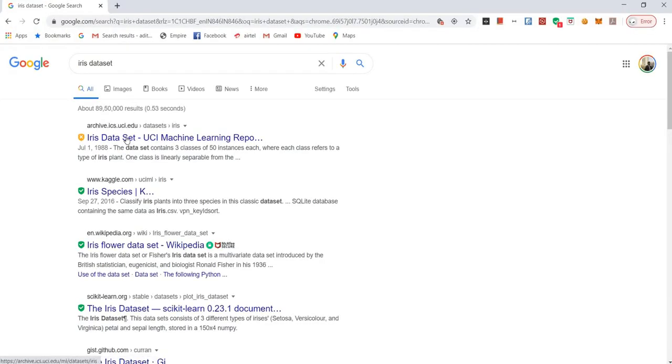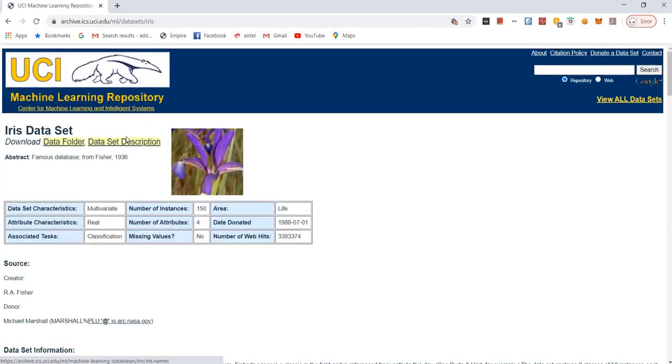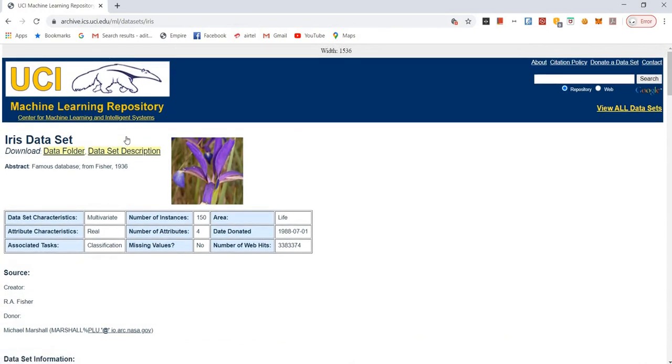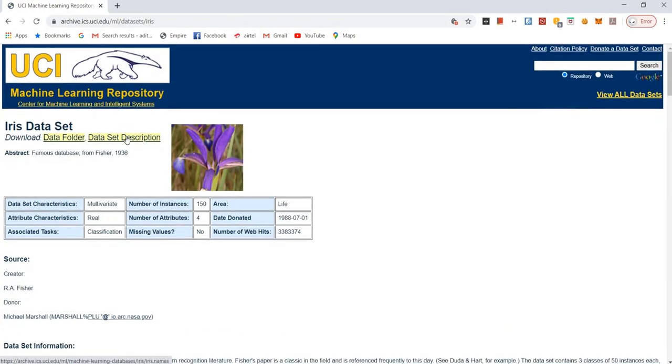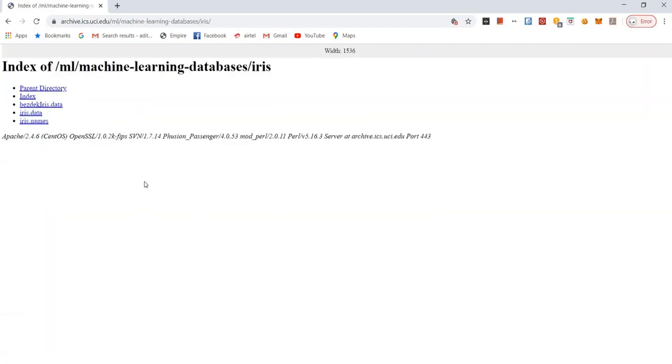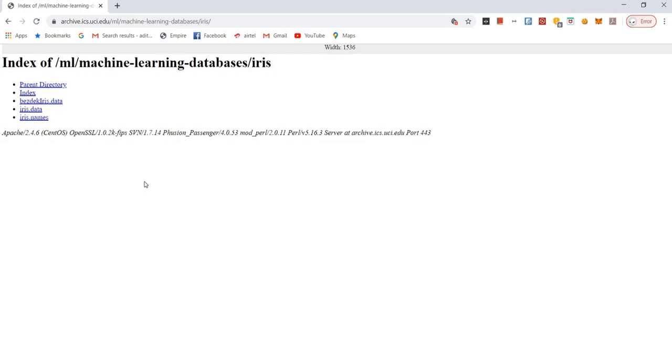As you can see here, when I type in Iris dataset, we'll go to the first one, that is archive.ics.uci.edu. I already told you about uci.edu, that is the repository for finding various datasets. If you want to find the Iris dataset, you can use this particular dataset, for example. This is a place where you can find a lot of datasets. You can go to the data folder, where you can find the datasets.